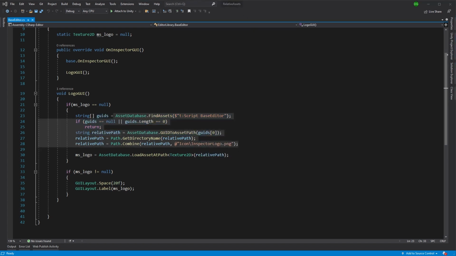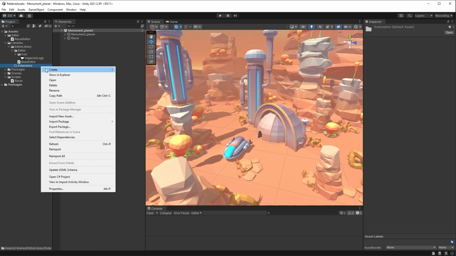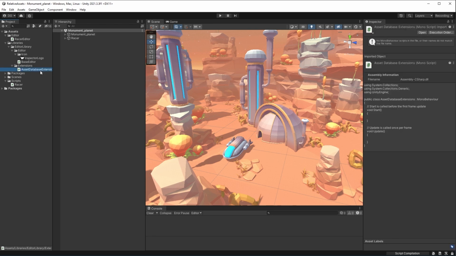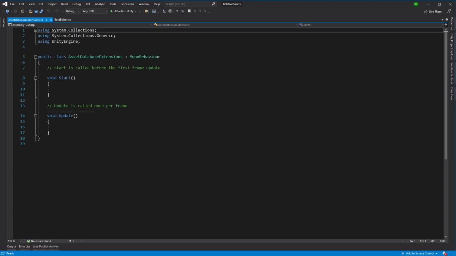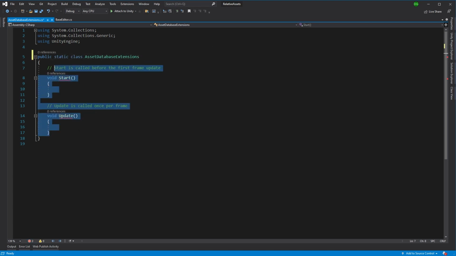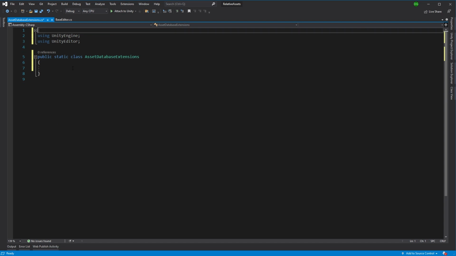So let's jump back into Unity. And here in our library, we'll create a folder and we're going to call this folder extensions. And we're going to chuck a script into here and we're going to call this AssetDatabaseExtensions. Voila. And we'll boot that up. And this is going to be a static class. It's not going to derive from MonoBehaviour and we're going to get rid of all that. It is going to use the UnityEditor library and we don't need the collections library.